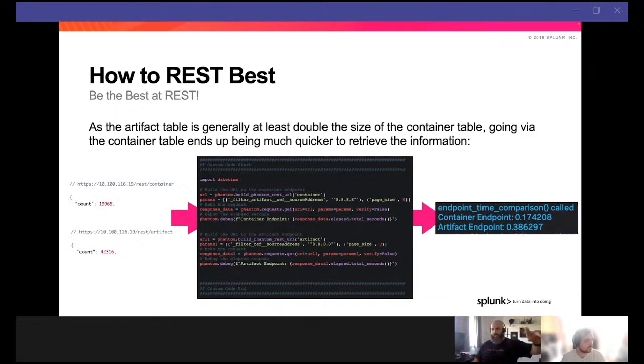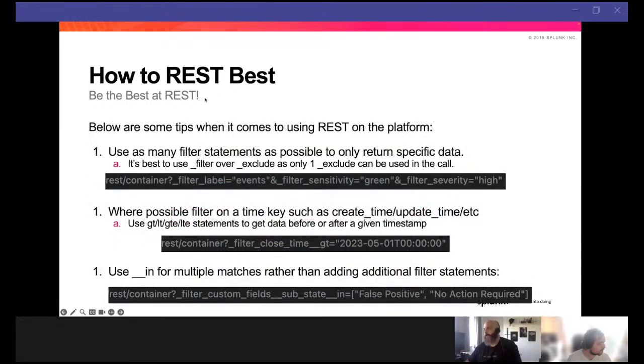So you can see the numbers at the end do actually align with the numbers of the values. So I've got 20,000 containers, 42,000 artifacts, so 2 and a bit times. And you can see on the right hand side, it took 2 and a bit times as long to get that information. So when you're thinking about using REST calls on the platform, consider the number of elements inside of those database tables that you're getting. And if there is another way that you can sort of subvert or get through to that information through a smaller table, then that is obviously the recommendation.